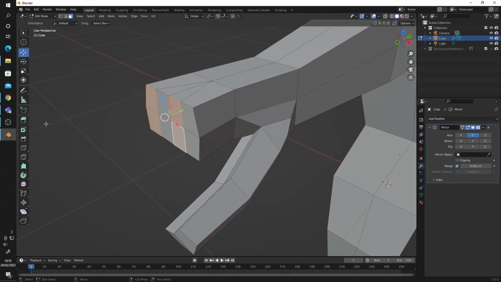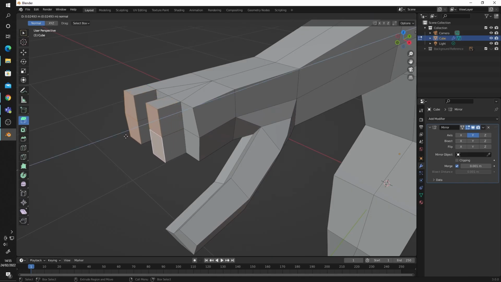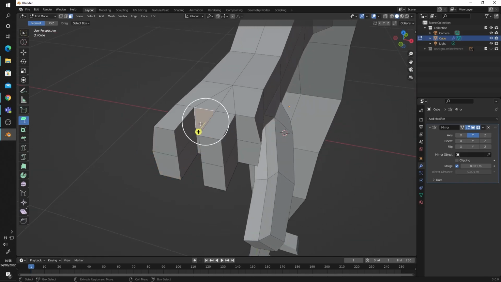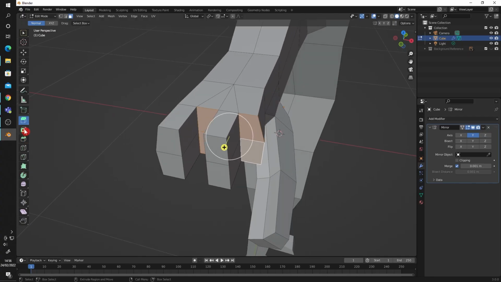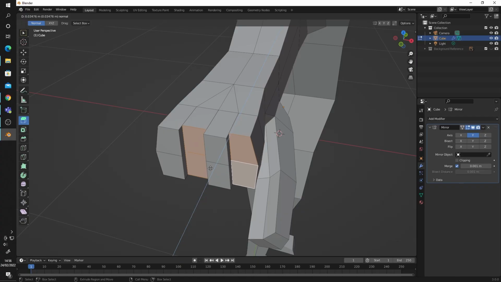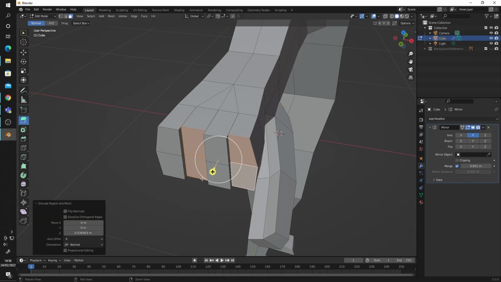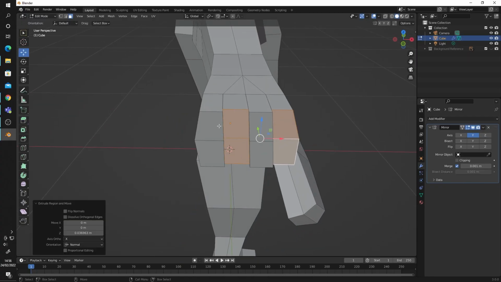And like so, with just extrude from here. Okay, and select the other two and extrude. Doing it this way will just allow us to select everything a bit separately, a bit easier, and it doesn't come out in one block.